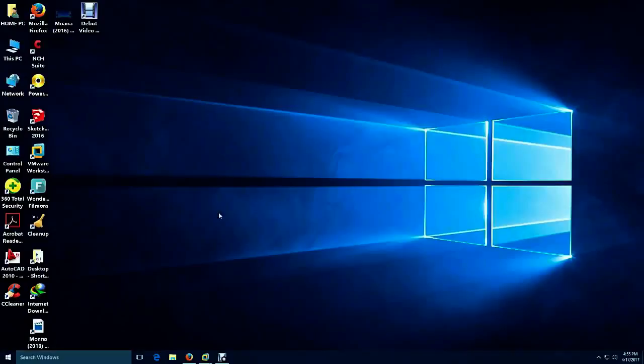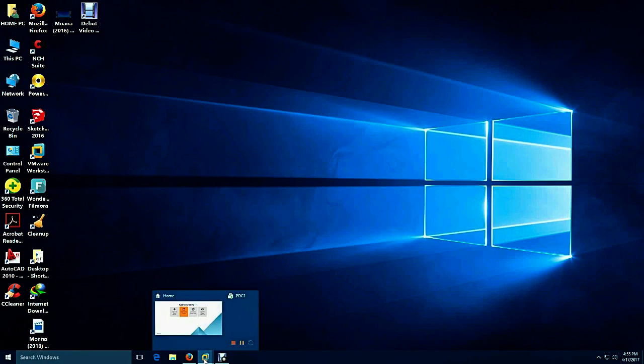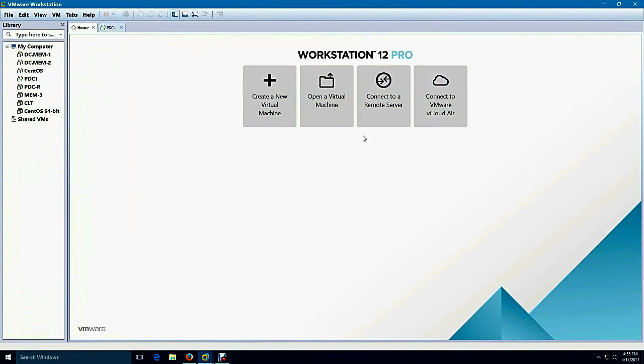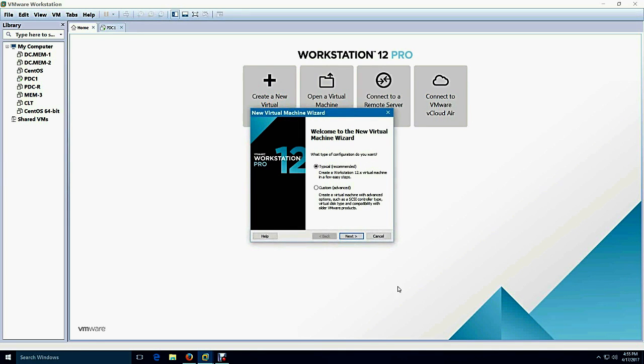Today I am going to show you how to install a new domain controller in VMware Workstation. First of all, we have to go to the option of create a new virtual machine, and then we will get a console. Welcome to the new virtual machine wizard.